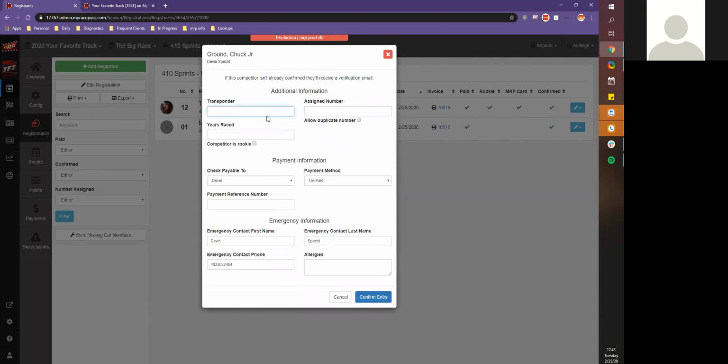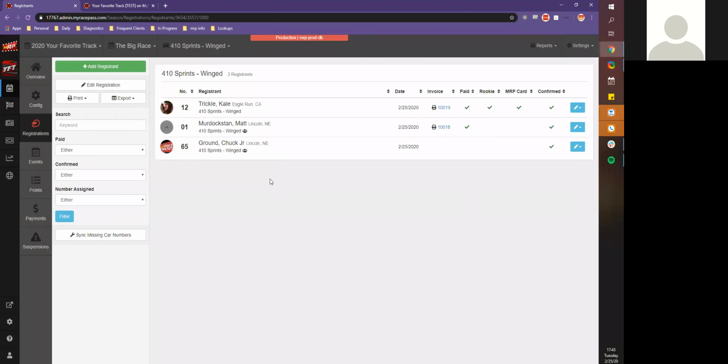This is all the owner information. Save it. We can have additional information, so we can put in transponder, all of that. Let's put the check to the owner. And we'll assign him a number of 65. So you could add them in that way. So if you needed to add in a new driver, you could.